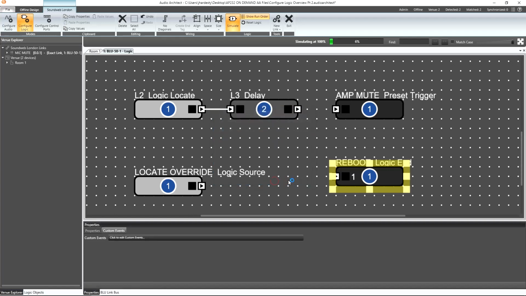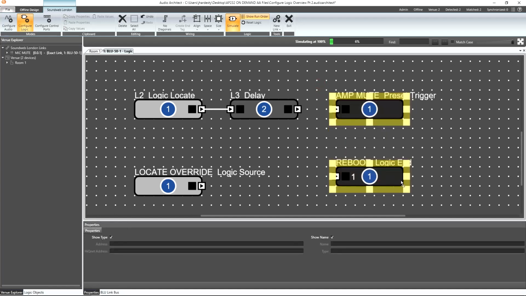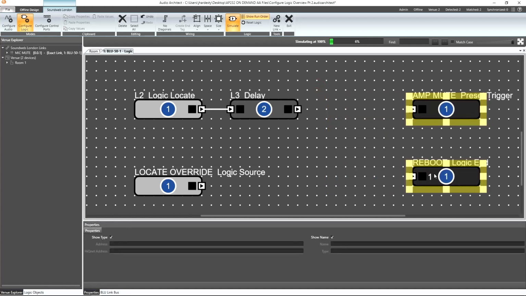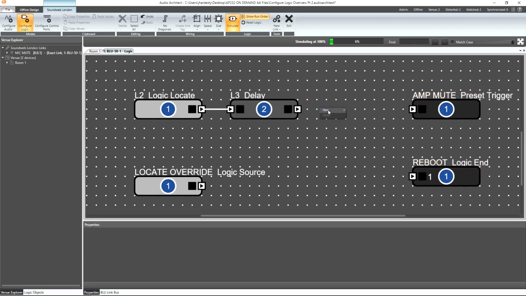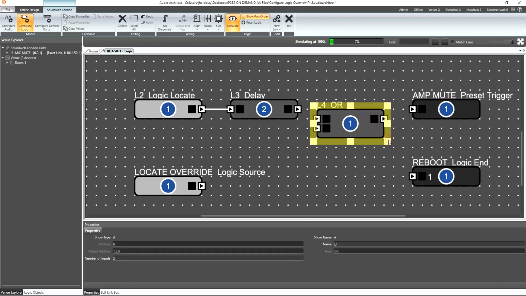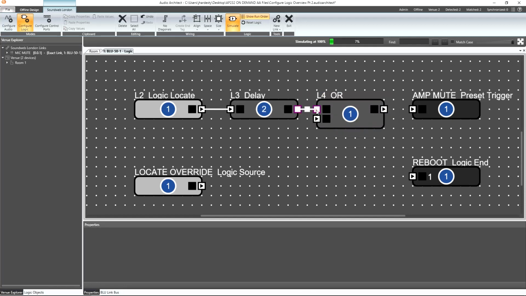Now for either of these events to react accordingly to the locate or logic source, we need to place a gate in between the objects, and the keyword we're looking for here is OR. Let's wire the output of the delay and logic source to the inputs of the OR gate, and then we can split the output of the gate into the preset trigger and logic end.